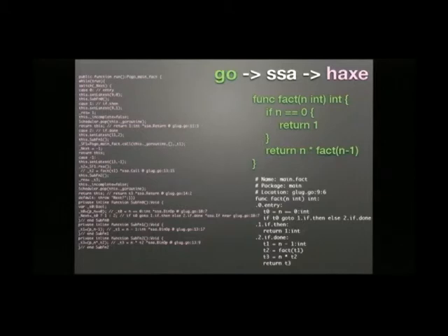And here's our factorial example again. This time with the green Go code going into the white SSA code and then going into the, is it pink, Haxe code over on the left. And the Haxe code, unfortunately, isn't data structures. It does actually look like that.